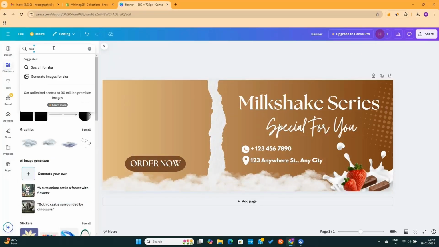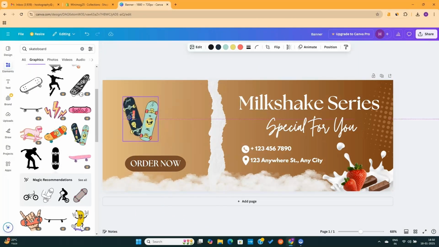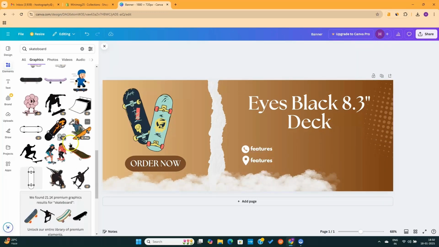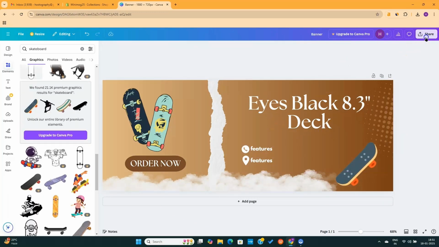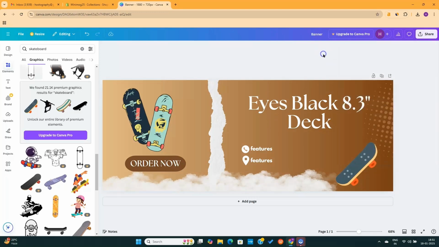You only need to choose a template and then make some necessary adjustments. Change the images, change the texts, fonts, etc., and the banners will be ready in no time. And once the designing is complete, you can simply download the banner and use it while we design our store.